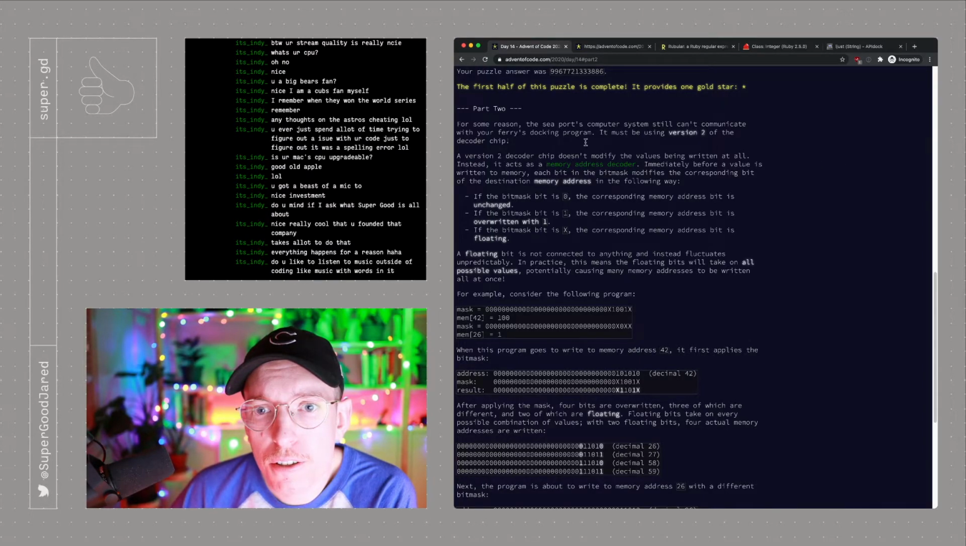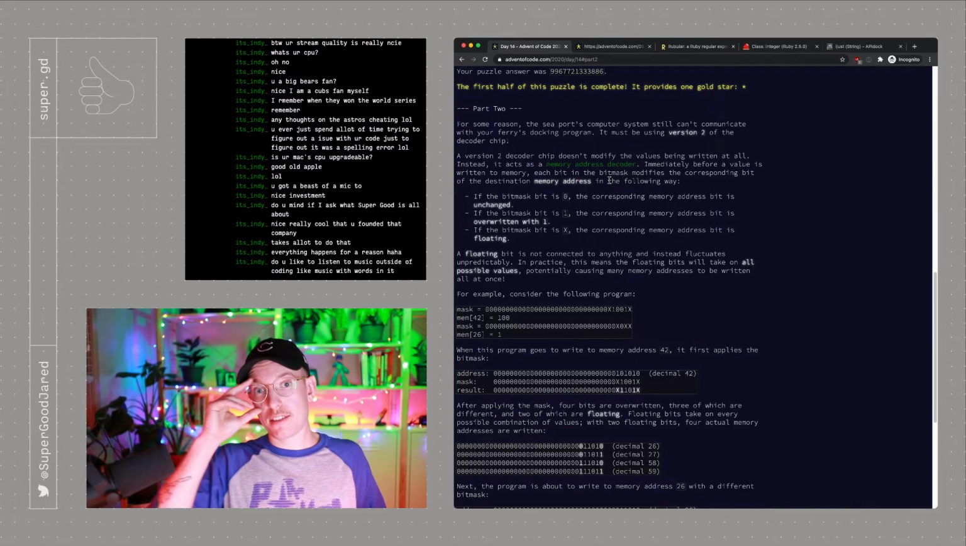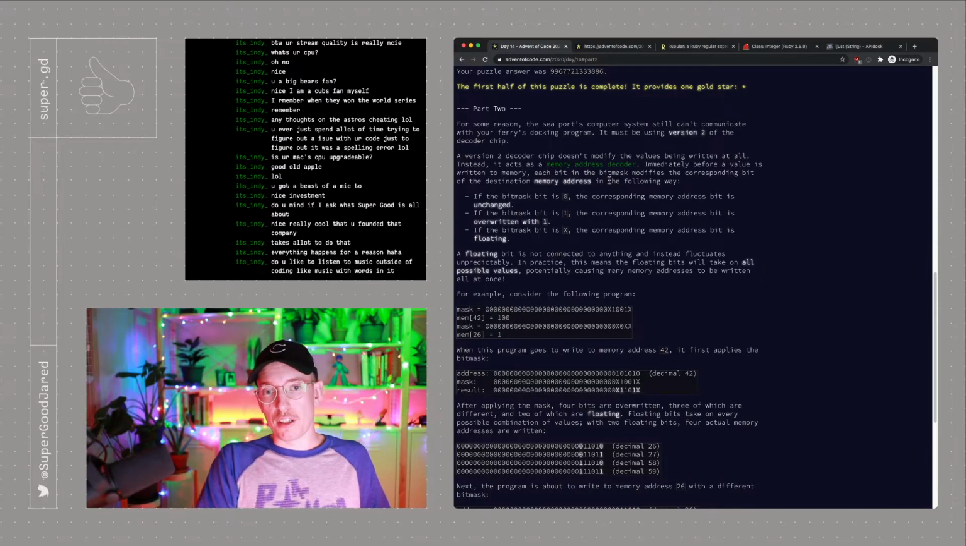Version 2 decoder chip doesn't modify the values being written at all. Instead, it acts as a memory address decoder. Immediately before values written to memory, each bit in the bit mask modifies the corresponding bit in the destination memory address in the following ways.